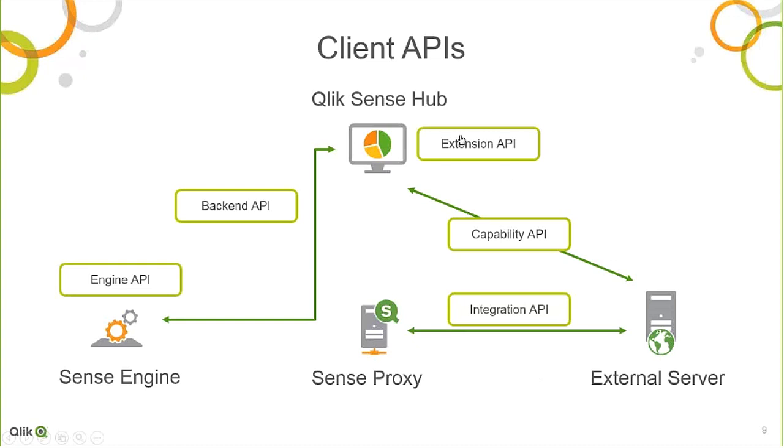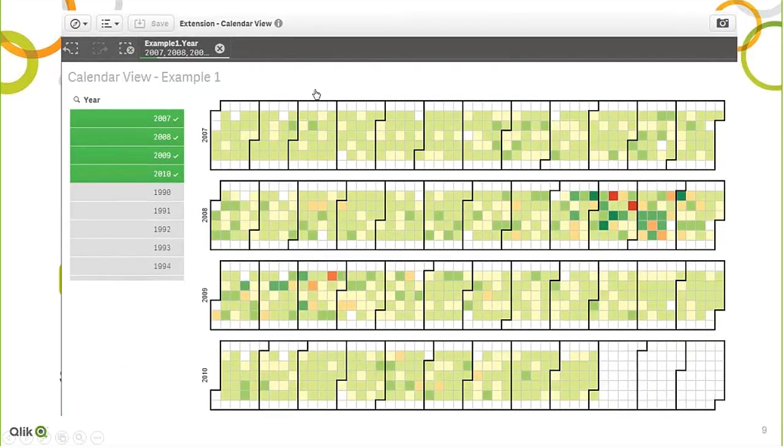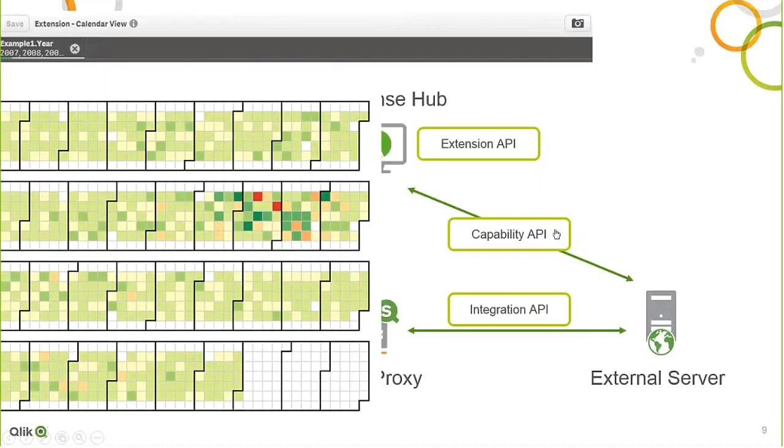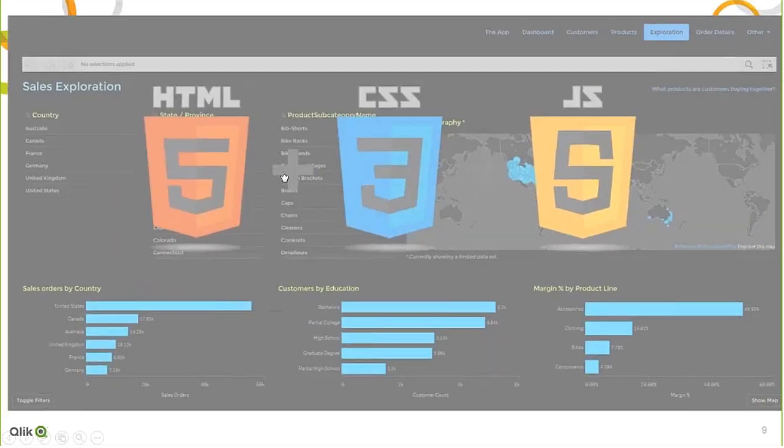So with the extension API, you will be able to build something inside the Hub like this. You will have our native objects, but you can also build something different. With the Capability API, you can put our charts into your own web portals. It doesn't matter which portal or which website you are on. It can just outsource or fetch all the charts to put onto your own web pages.